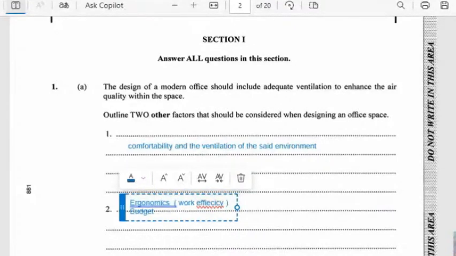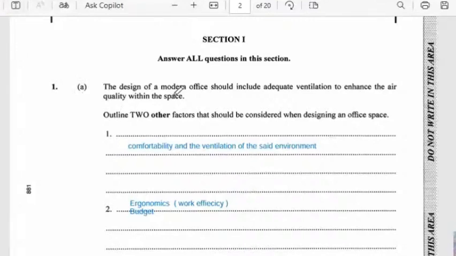Back with this here, it says outline two other factors that should be considered when designing office space. The budget, and this is basic. The budget is the amount of money that they have to make the office, because when you're doing a contract, they will give you a fixed amount of money, and you have to figure out how to make this environment as comfortable and as ventilated as possible. And that's why we have ergonomics. We need to make sure that the environment is created for work efficiency and work productivity. So that's the answer for section I, question one.